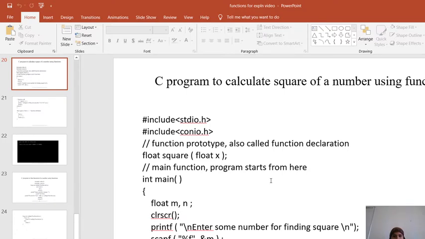As you know, every program begins with the header files stdio.h, which supports functions like printf and scanf, and conio.h, which supports functions like clrscr and getch. This program begins with the header files stdio.h and conio.h.